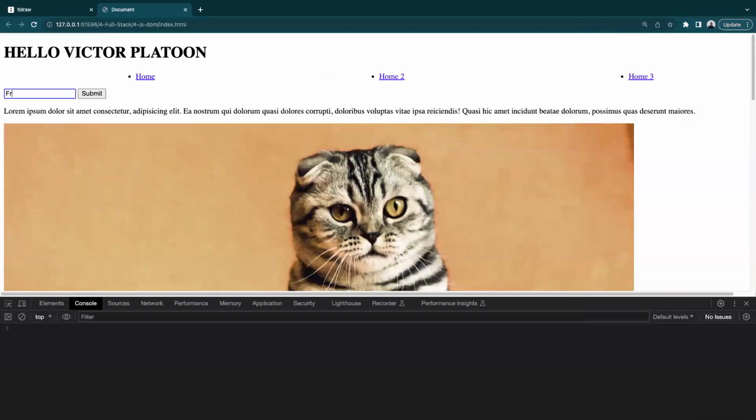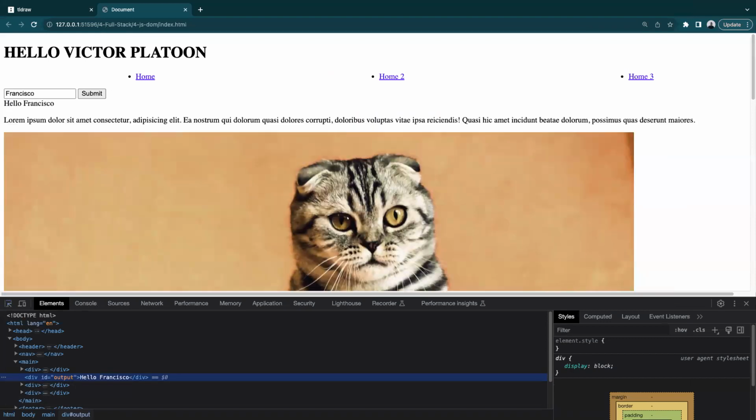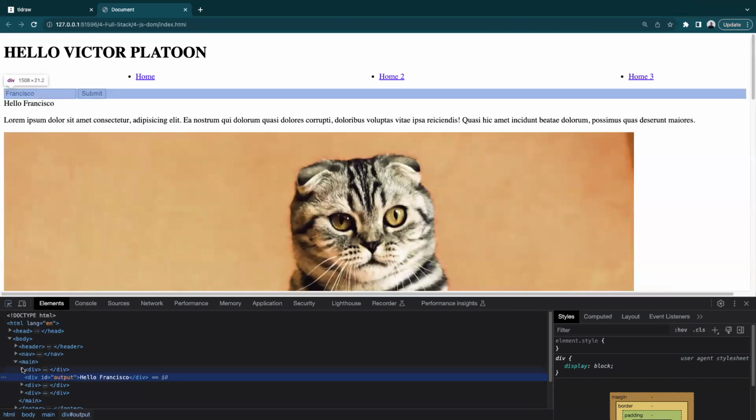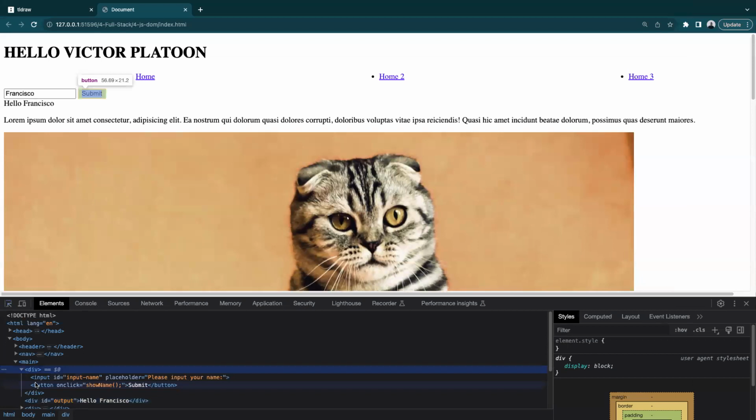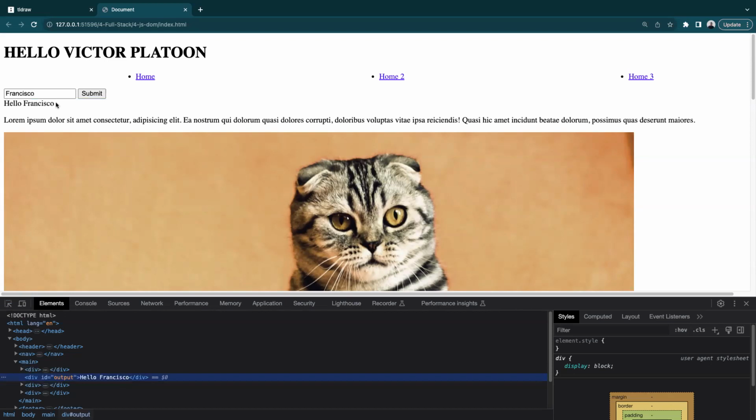So we can see it happening here. Let's say Francisco, I click on submit. And if I go to inspect this specific division here, we can see that I have my division up top, which takes in my two children, my input field and my button. But that division here in the bottom, div output, just has text of hello Francisco, right? It's not wrapped in any sort of p tag or h1 tag or anything like that. So let's change that. Let's create an HTML element in there that would actually hold this information.